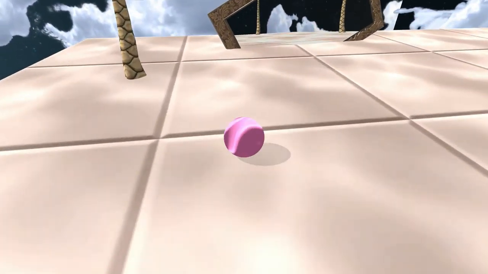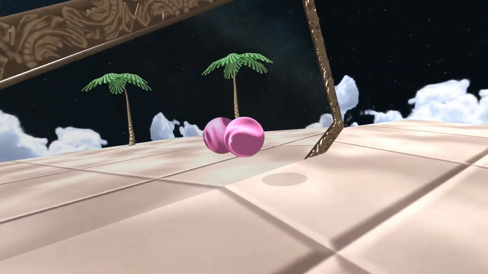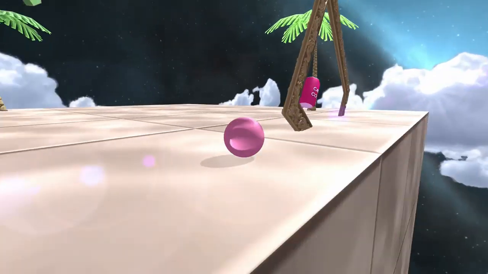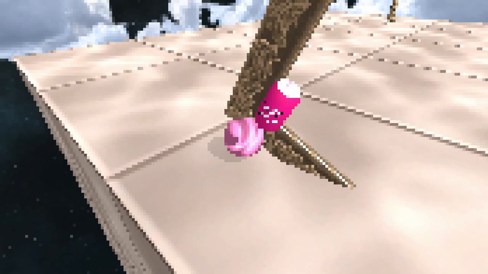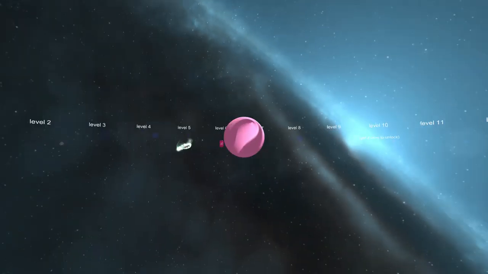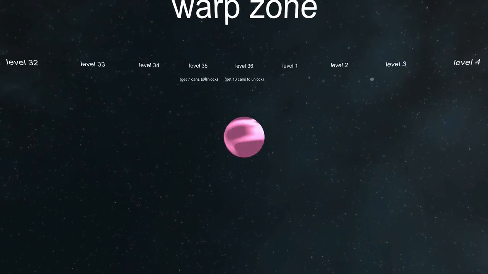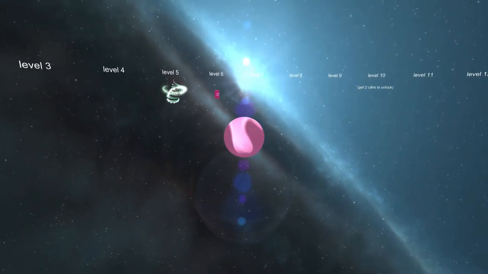Oh, mystery zone. Oh, it's just a mirror. Never mind. Cake cola. That sounds disgusting. Thanks. Oh, it's a secret all along. Warp zone. Get 10 cans to unlock.